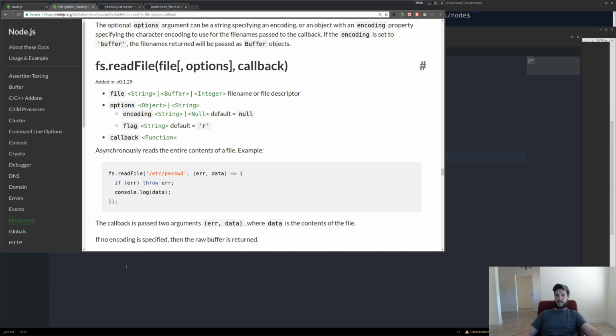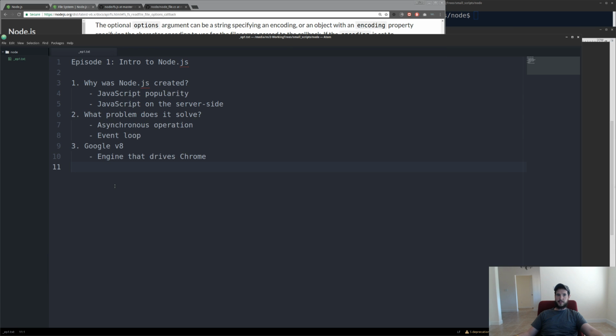So Node.js is not a JavaScript interpreter itself. It's all the low-level bindings for things that server-side JavaScript should do. Google V8 is still the thing that does the actual interpretation.